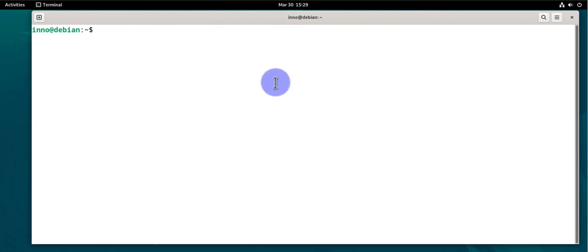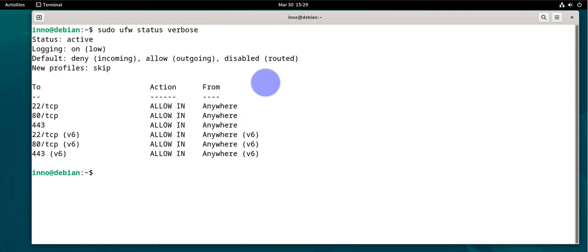If you want to check the status of your firewall and verify the rules as well, you can do sudo ufw status. This should show you all the rules we configured, such as the default deny incoming, allow outgoing, and specific rules for services such as SSH port 22, allow in from anywhere. Also for port 80, HTTP, and HTTPS, 443.